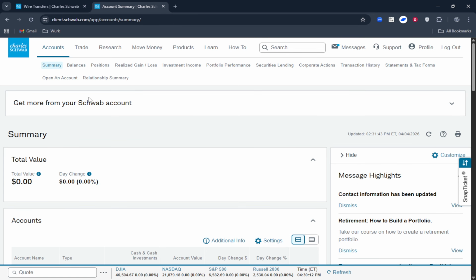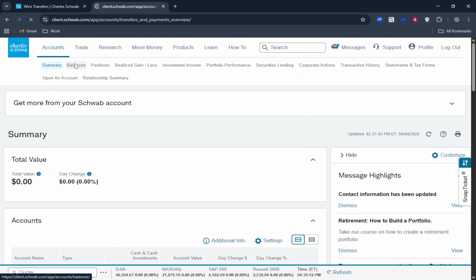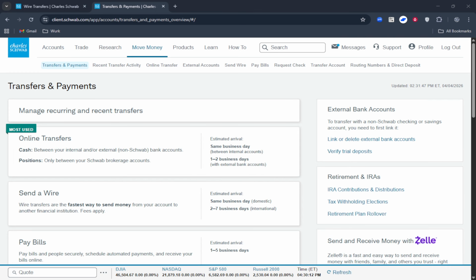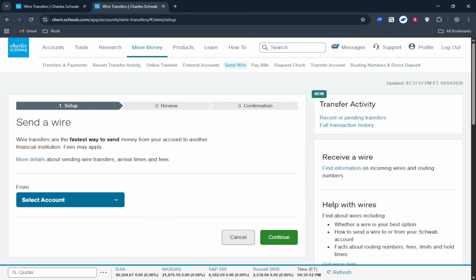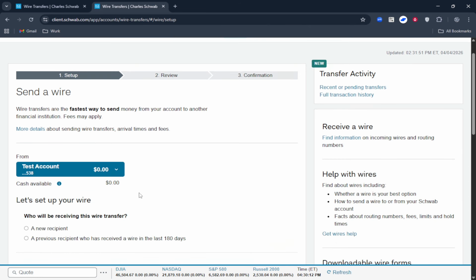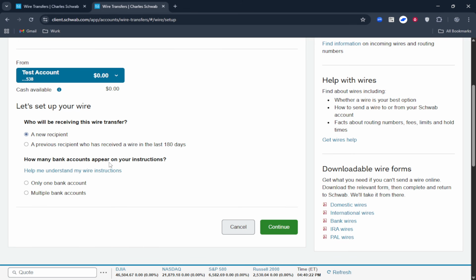Next, sign in at Schwab's website with your login credentials. Once you're in, go to Move Money, then choose Send Wire. Pick the account you want to send from, whether that's your brokerage account or a Schwab Bank checking account. Now select the wire type. Choose Domestic Wire for payments within the United States in US dollars. If you're sending abroad, you can send US dollars or send foreign currency. Pick carefully because your choice controls which fields appear, how the funds are routed, and whether currency conversion applies.